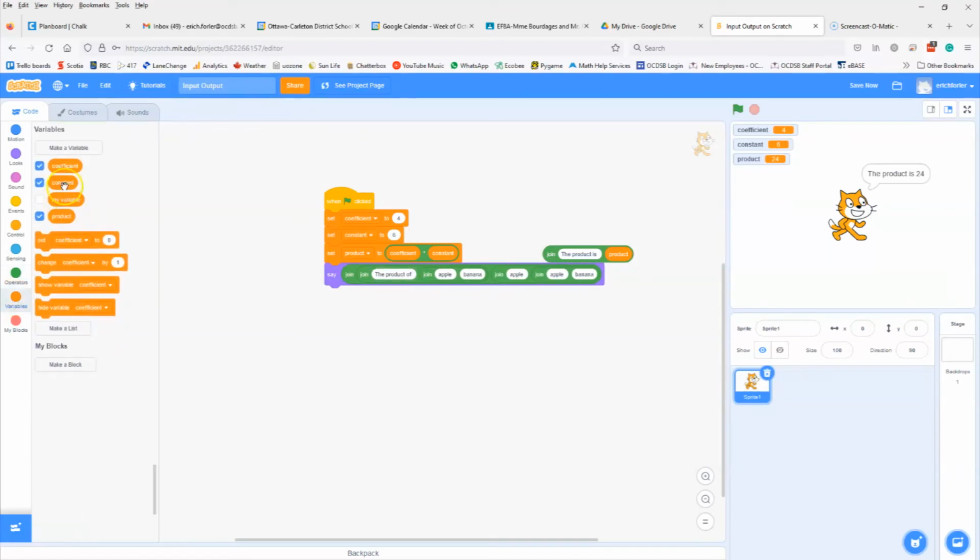So the next bubble I want to be the variable coefficient. Then we're going to say it's multiplied by, so we'll put in an X for the multiplication symbol. Then drop in the constant. Put in the word is, space, and then finally the third variable, which is product. And I can get rid of this now.